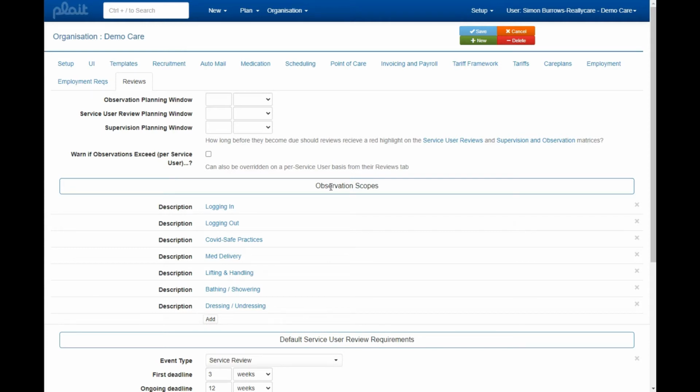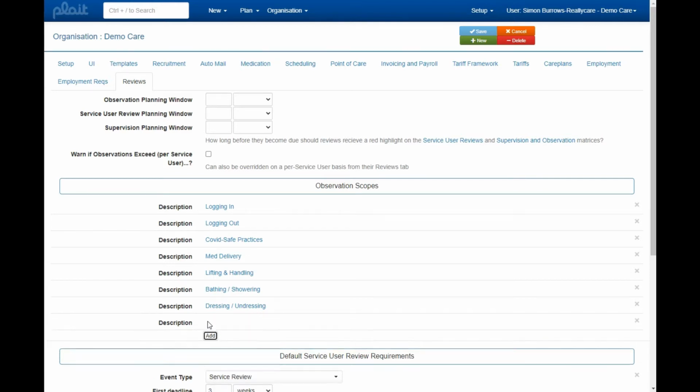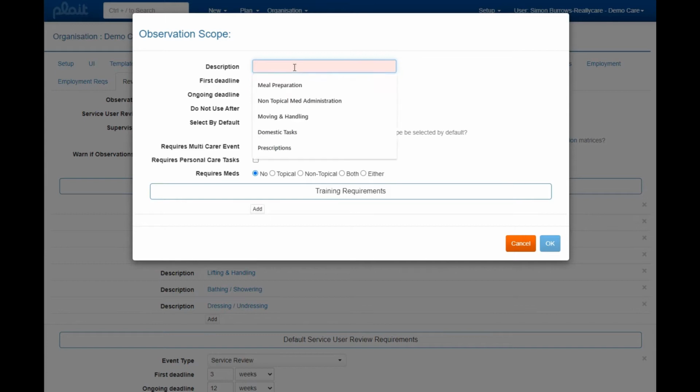Each observation scope defines one particular thing that you wish to observe your care workers doing. For example, you may have one observation scope for logging into and out of events, one for COVID safe practices, one for med delivery, one for lifting and handling, and so on. Use this Add button to define the observation scopes relevant to your organization. Let's set up an observation scope called Topical Med Application for the application of medicinal creams and so on.